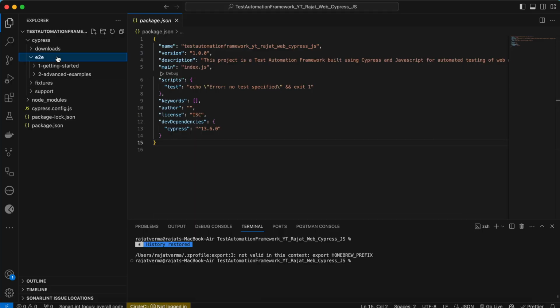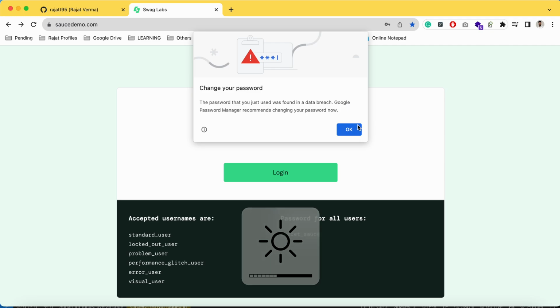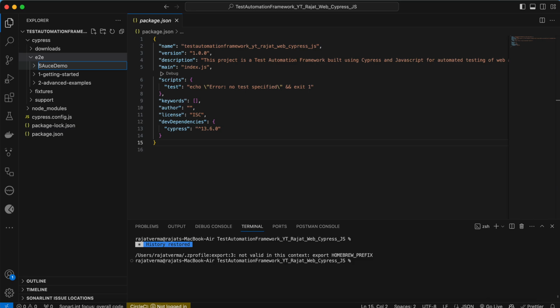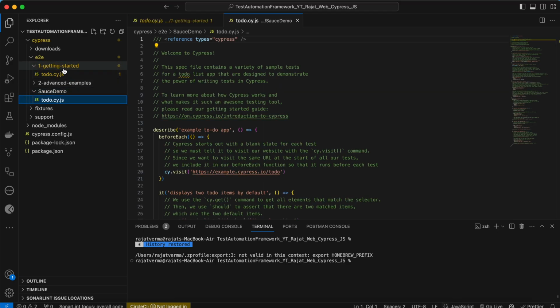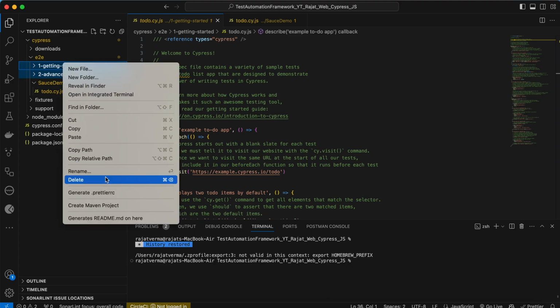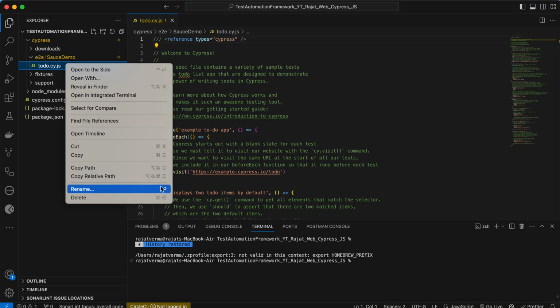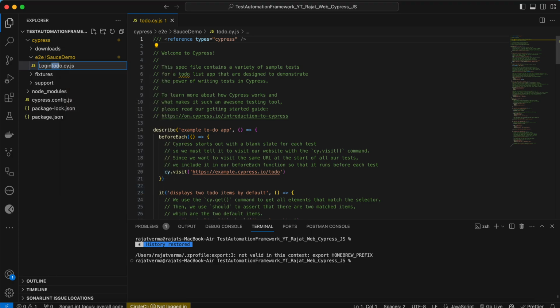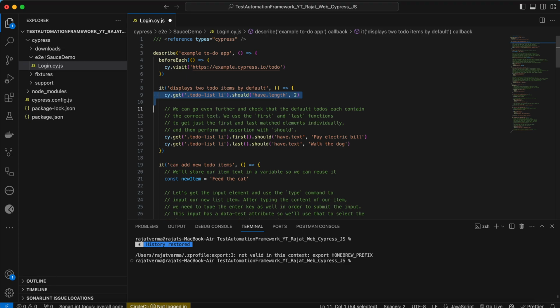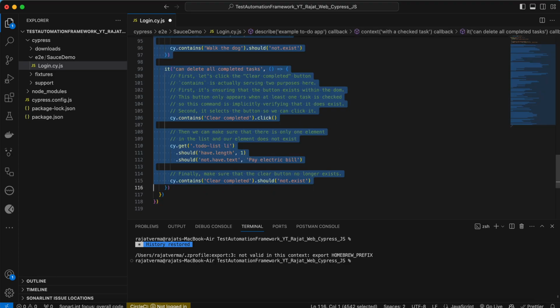As we already created the project, this is the directory under which we have to create our test cases, right? So in e2e, let me create a new folder. The application name is Sauce Demo. What I'm going to do is copy the predefined todo files, and now let me delete this. What are we going to see? We are going to see the login, right? So let me rename the file as login and delete all this comments part. Delete this as well.